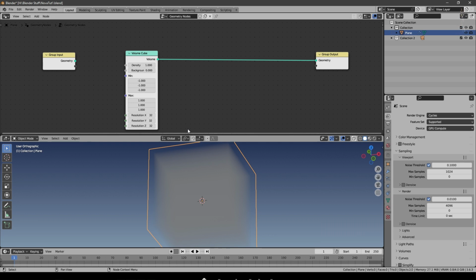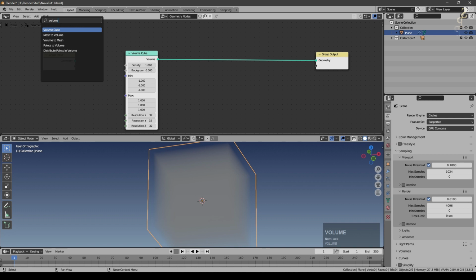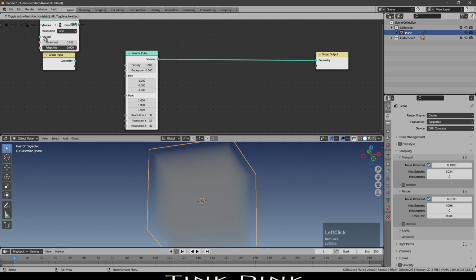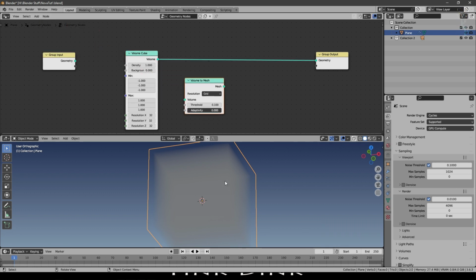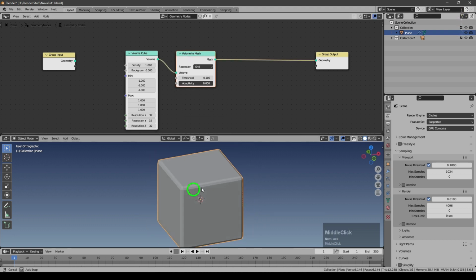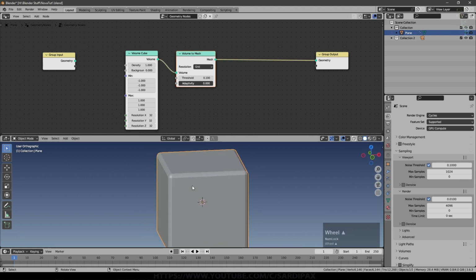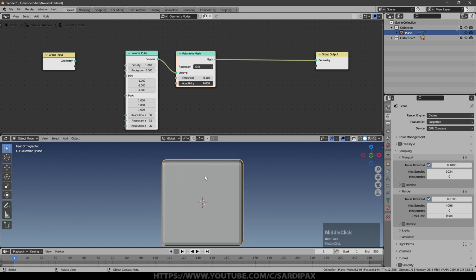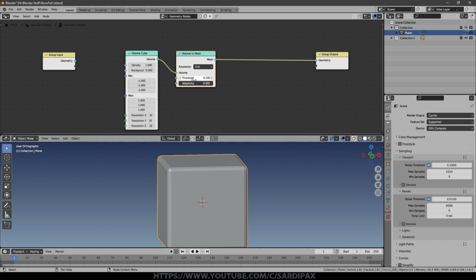To start to create a more interesting shape than just a fuzzy cloud, I'm going to add another node called volume to mesh. So this changes this volumetric cube back into a mesh. And you can see there it is. So that seems like a very hard way to create a slightly rounded looking cube. And that's because obviously it fades out towards the edges. And you can play around with thresholds in here and so on. But you can just stick with the default, it's fine.